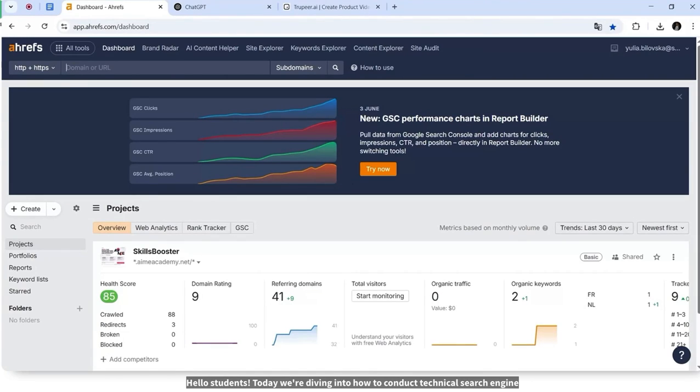Hello students, today we're diving into how to conduct technical search engine optimization audits using ChatGPT alongside Ahrefs. Sometimes when we encounter a plethora of errors, warnings, or issues, the audit reports can feel quite overwhelming. Let's explore how generative AI can assist us in managing these tasks effectively.